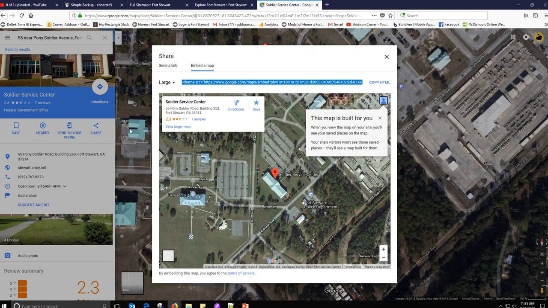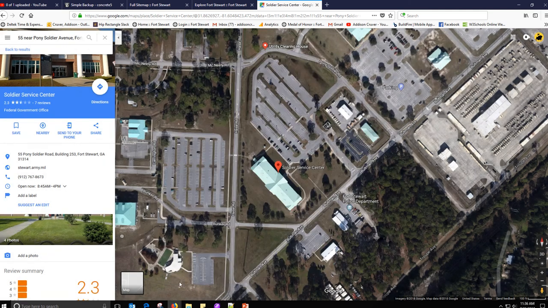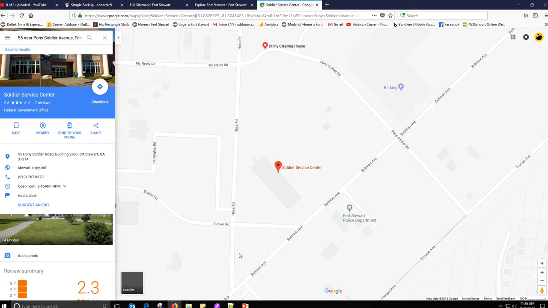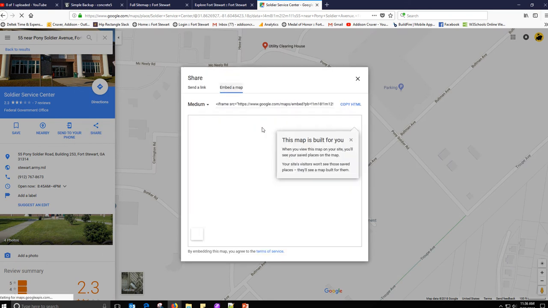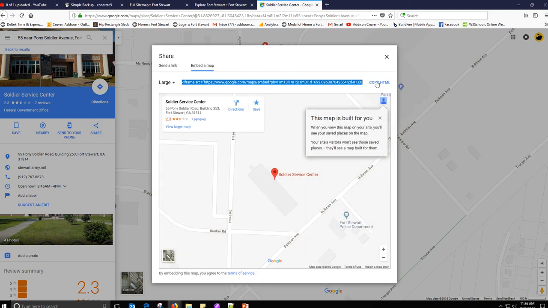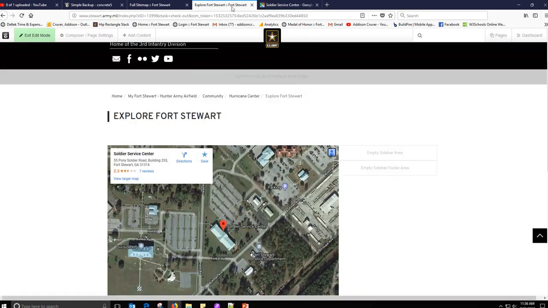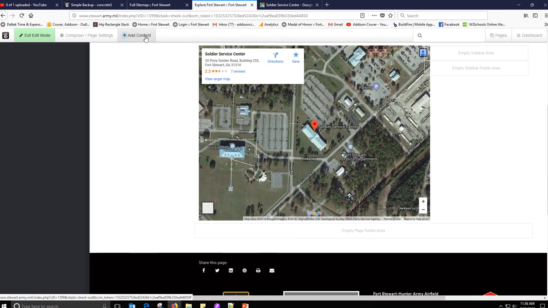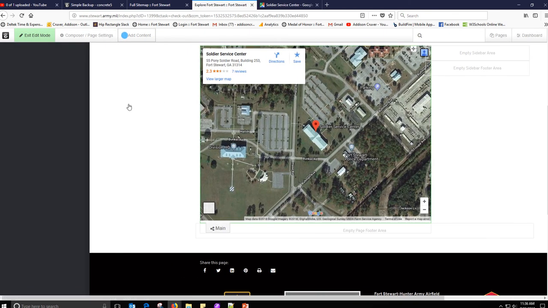Now I asked Google to give me the map code when I was in satellite view. If I switch to map view and I share and I embed a map and I embed a large map and I copy the HTML and I come over here, I will get a map view. So it really depends on your preference.